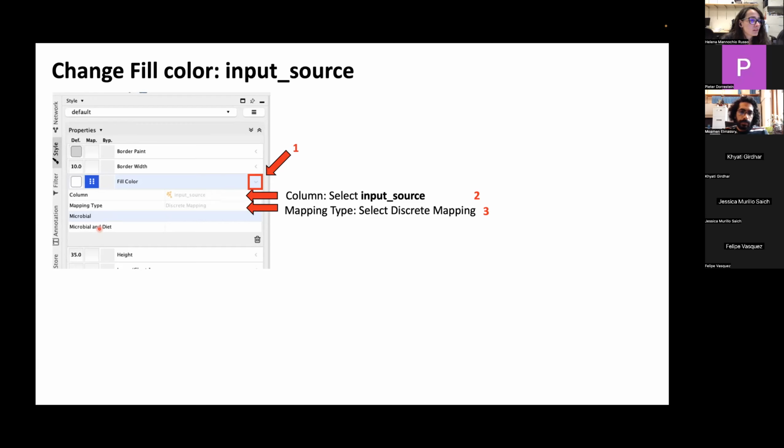Elena, can I ask you something? Oh yeah, sure. This mapping type by microbial or microbial and diet is something that the database that you import has already, or yes. Oh, okay.